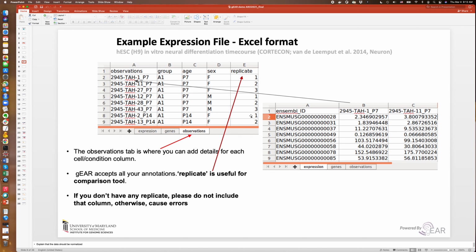If you have any replicate column you want to include, you can fill in the replicate numbers corresponding to each sample. But make sure to not include the replicate column at all if you do not have any replicates.